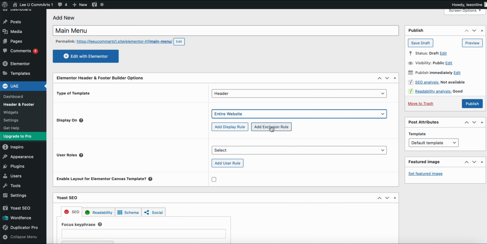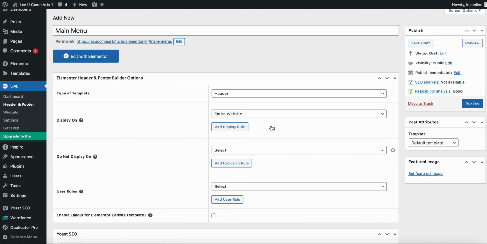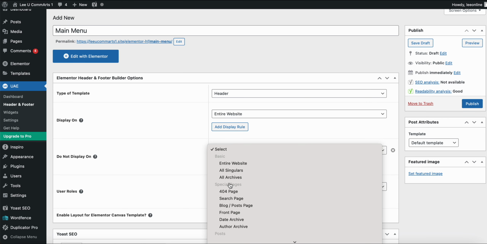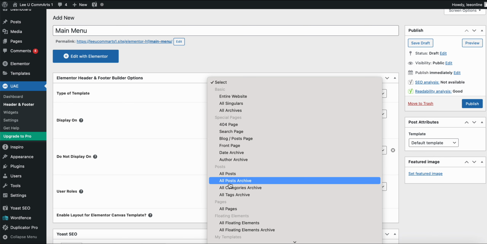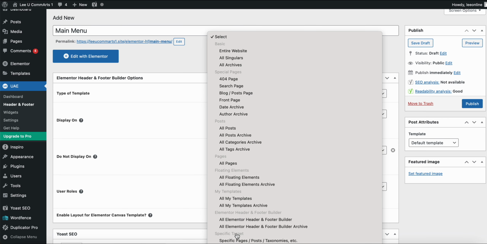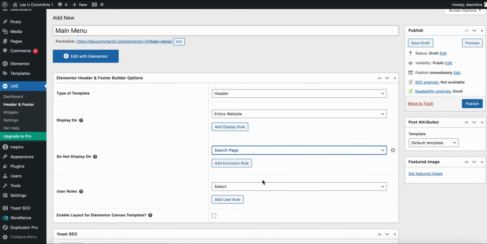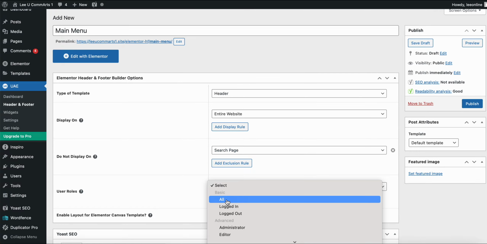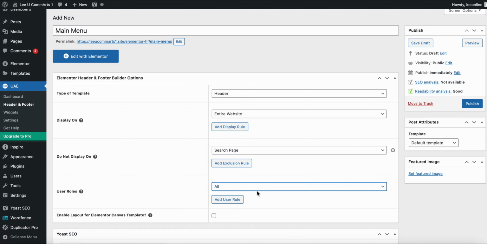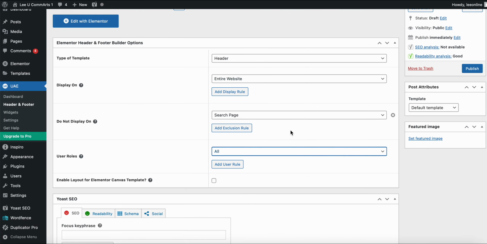But we could add an exclusion rule, like let's say we want it on the entire website except not on something else. So let's say maybe we don't want it on a search page, or it could be your shop page. It could be just one page in particular, but let's say I don't want it on the search page. And for anyone who's on the website, I just want everyone to see this particular header.